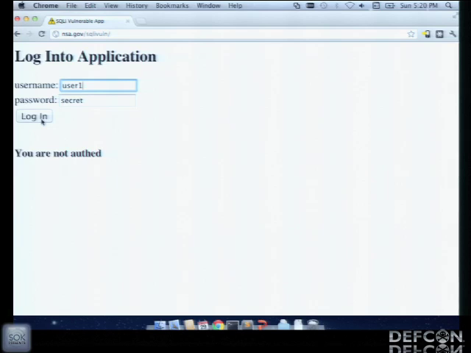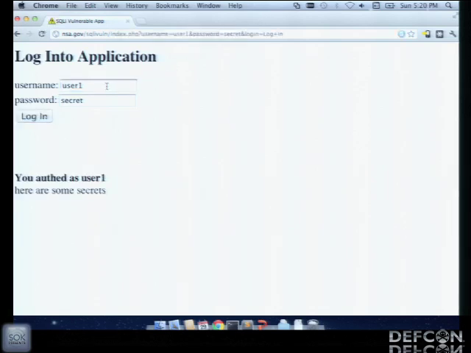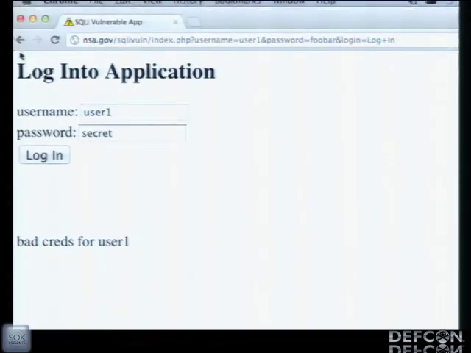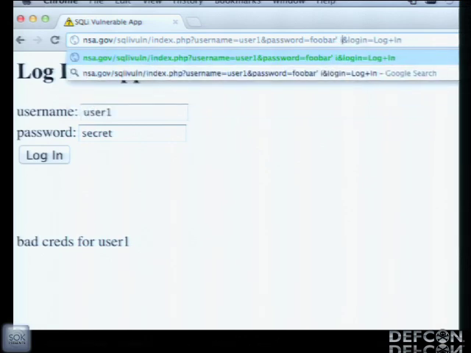All right, so basically, the password for this user is secret. So we get a message when we log in. It says you are authenticated as user 1. Here are some secrets. When Ben types in an incorrect password, we get a different response. And we're going to use this as a seed for our attack. So we're going to conduct a blind SQL injection attack against this login form, and we're going to use the fact that the response sizes are different.